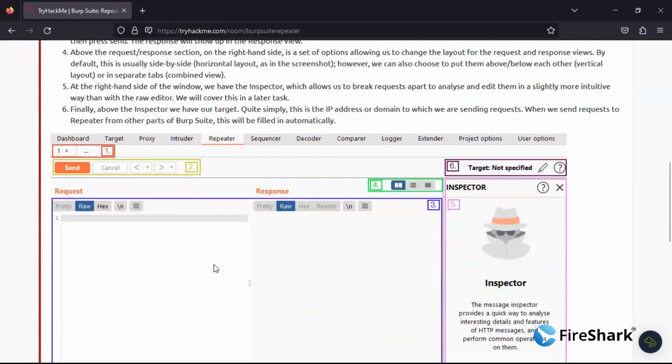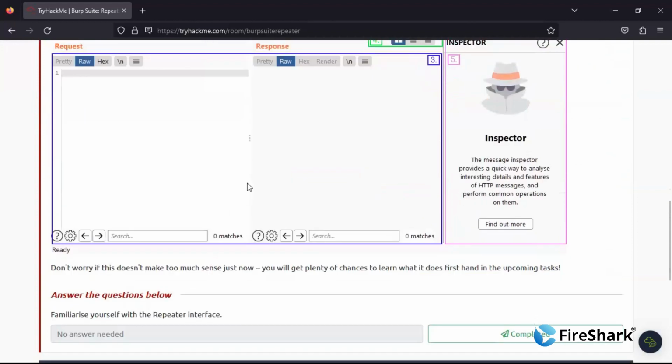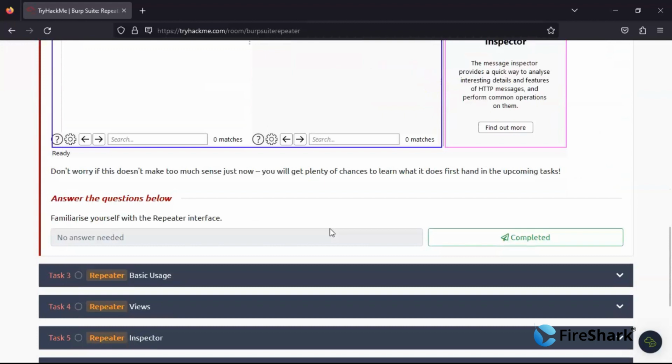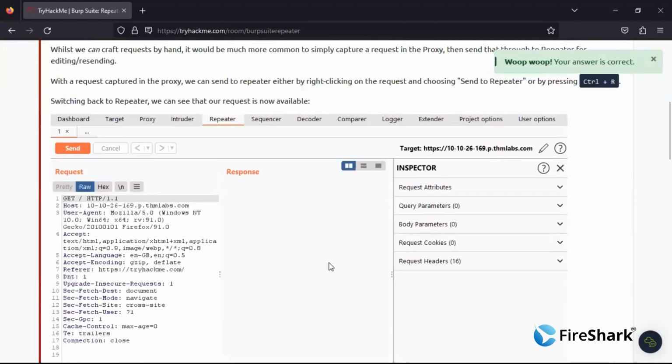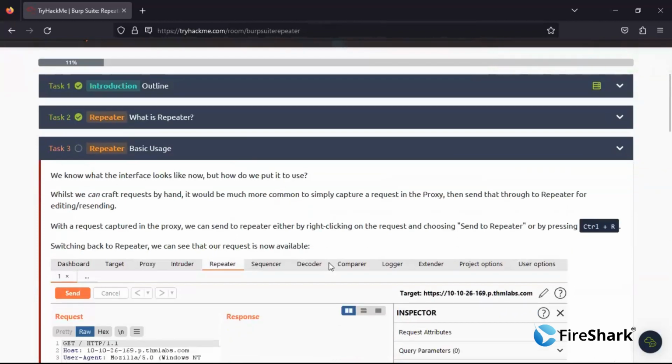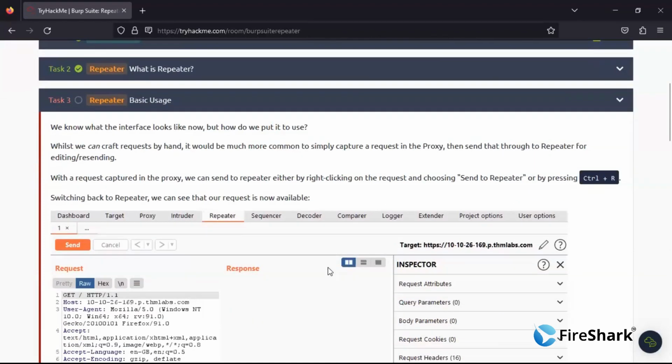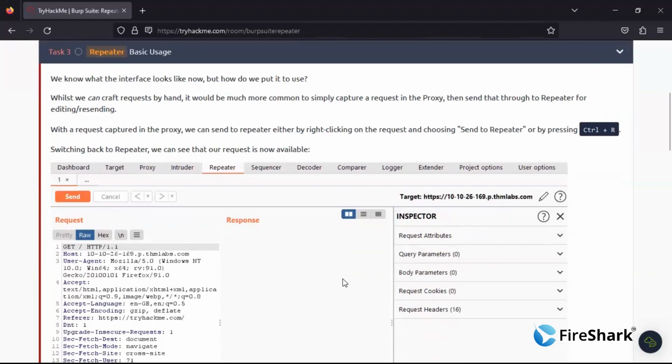As I told you, here is how to send a request into repeater. Click on complete and then basic usage. While we can craft requests by hand, it would be much more common to simply capture a request in the proxy, then send that through to repeater for editing and resending. With a request captured in the proxy, we can send it to repeater either by right-clicking on the request and choosing send to repeater, or by simply pressing Control R.